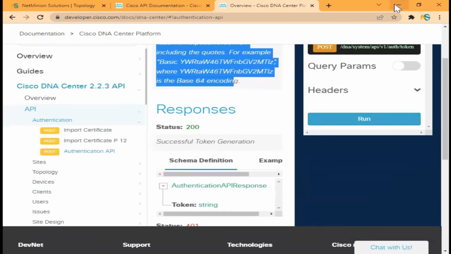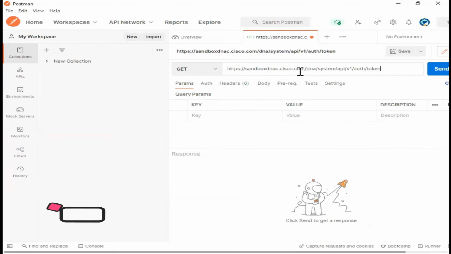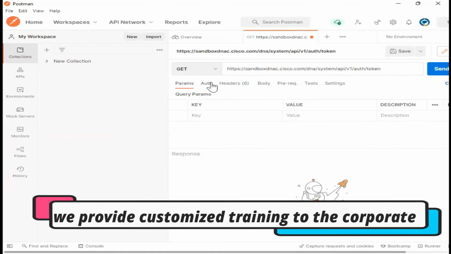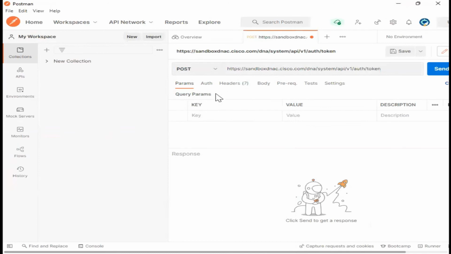Okay, how will this be achieved? Let me tell you. First, you need to get the token. From where? From your Cisco website. From your Cisco website, you have a URL, and you need to put that URL. So this is the URL. Now I need to get something, so I am posting it.